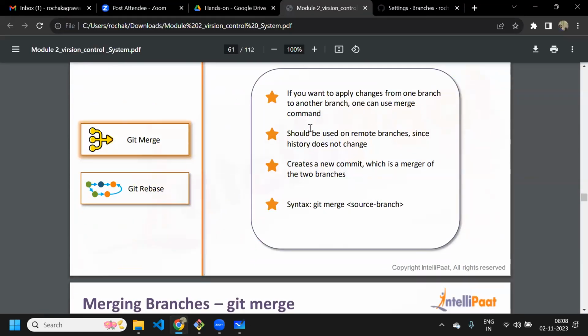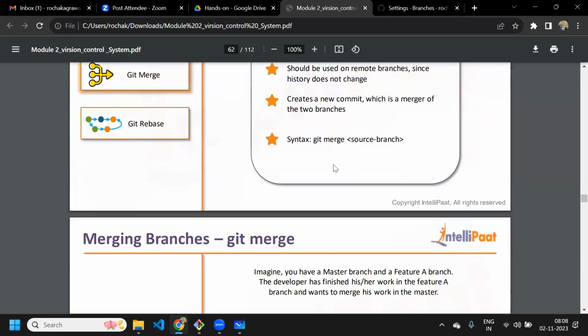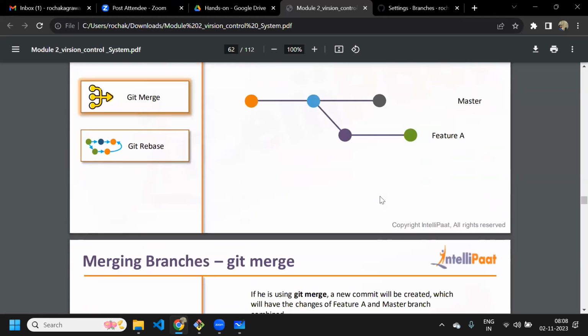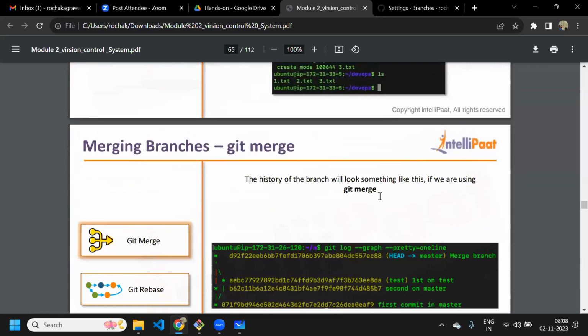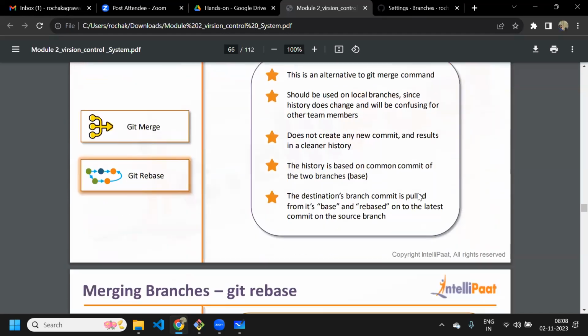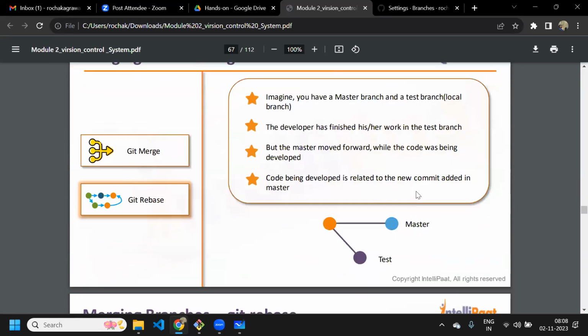If you want to apply changes from one branch to another branch, you can use the merge command. It should be used only on the remote branch since history does not change. It creates a new commit which is a merger of the two branches. So we have already seen this. Git merge, you can see this. Now comes the interesting thing about the Git rebase.